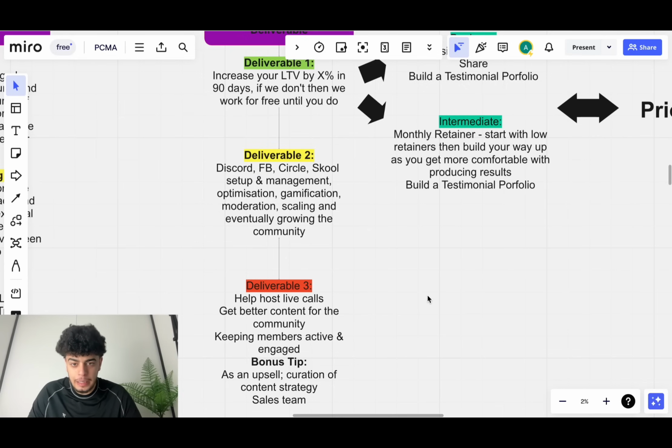Because we're coming in to set up their community, doing A to Z on how to manage it, how to optimize the community, the gamification, so maybe leaderboards, making the community engaged and active, the moderation. A lot of self-promotion happens, a lot of things inside the community that just make it kind of cold and soulless. We want to remove that, so we'll moderate the community for them. And then eventually, after everything's working, we'll scale the community and grow the community for them.